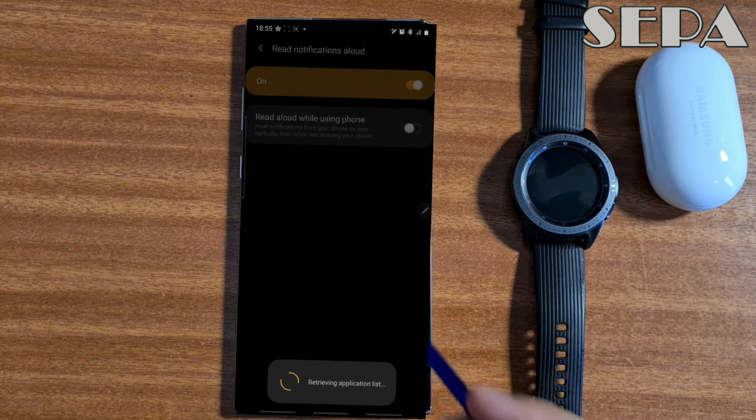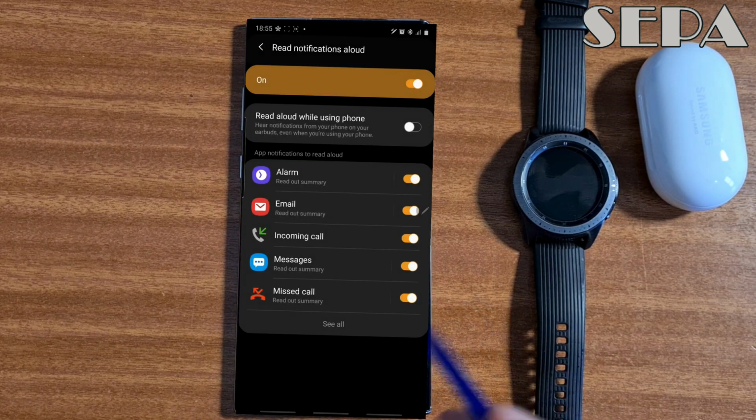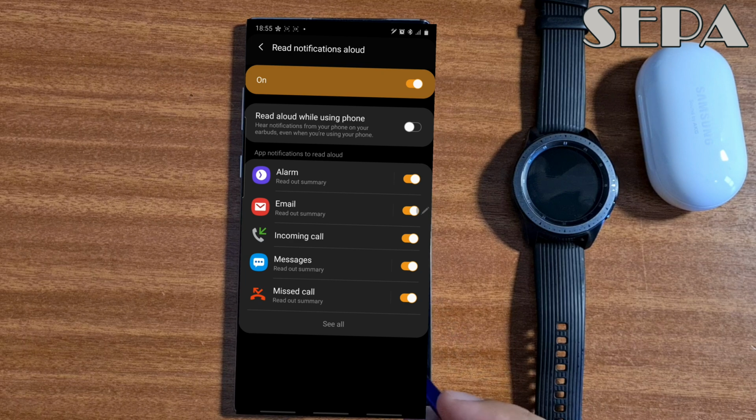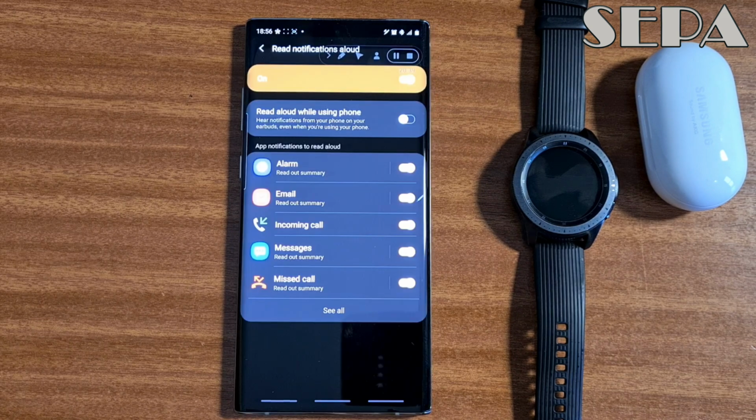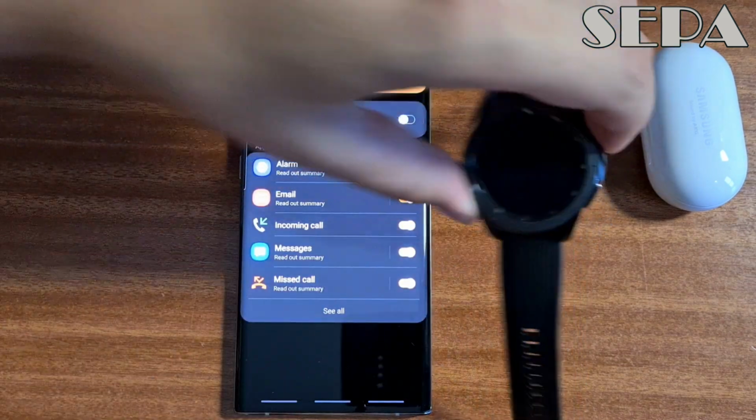If you want to read notifications aloud, meaning if you get a notification, the Buds Plus will be able to, so to speak, read it back into your ear, so you don't have to take out your phone and read it. But at the same time, if you have a watch, that's going to give you the advantage of being able to see it on the watch.